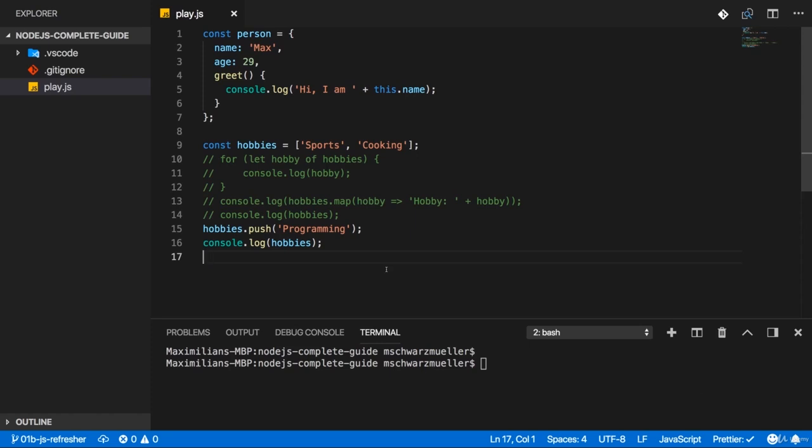In modern JavaScript, there are two important operators you also should be aware of, since I'll be using them throughout the course as well. And that are the rest and spread operators. Now, specifically, the spread operator is one we'll use quite a bit.